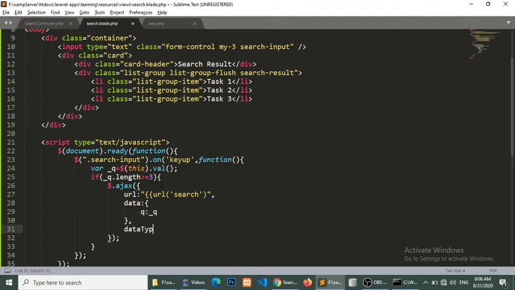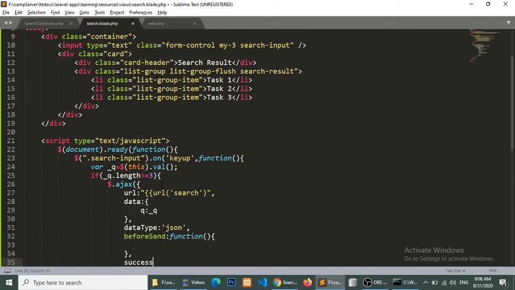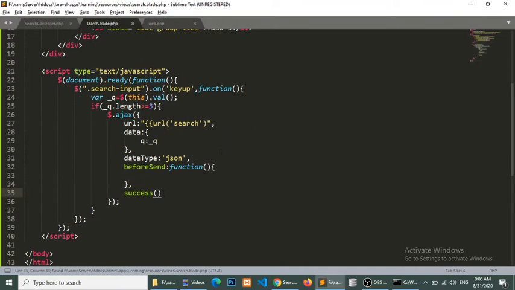And dataType, the data type which will return from the server, will be JSON, and beforeSend is a callback function. This will help us to show a loader or animation until the result loads. So I will do something here. In success, when the response returns successfully, then this method will be called. So I will add console response here.